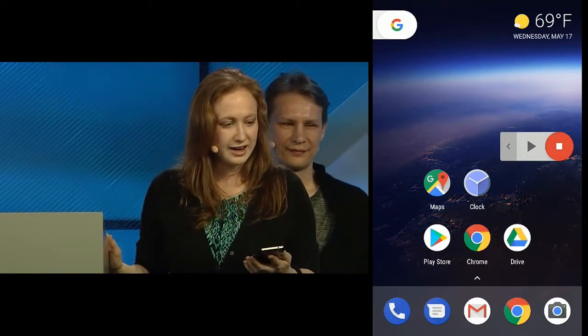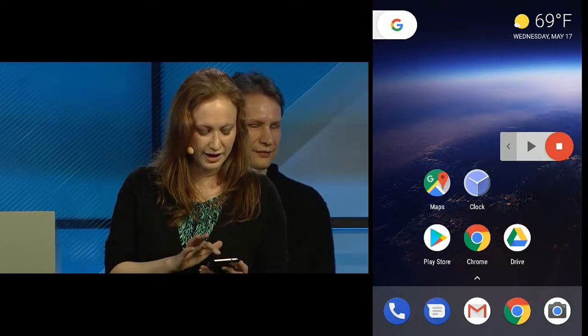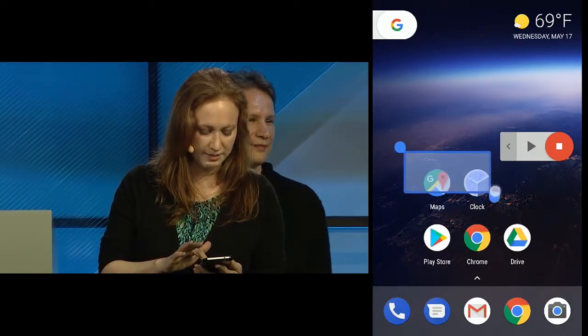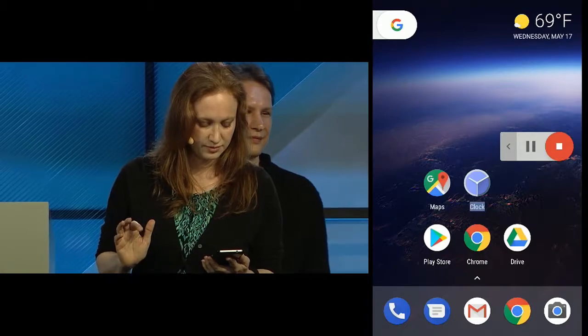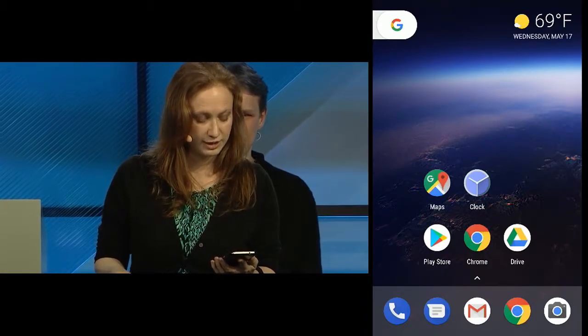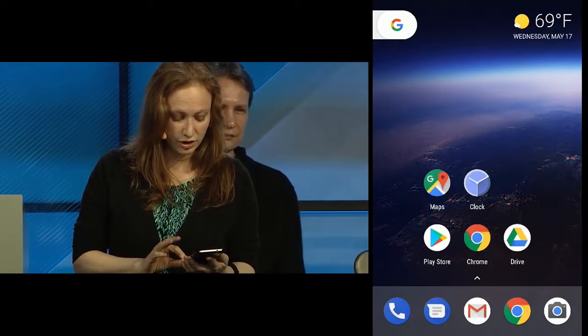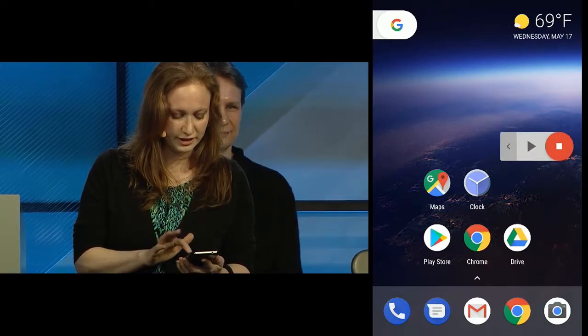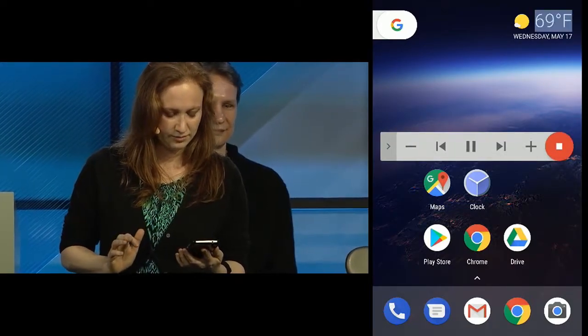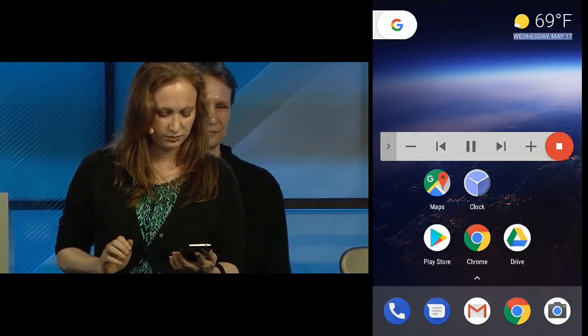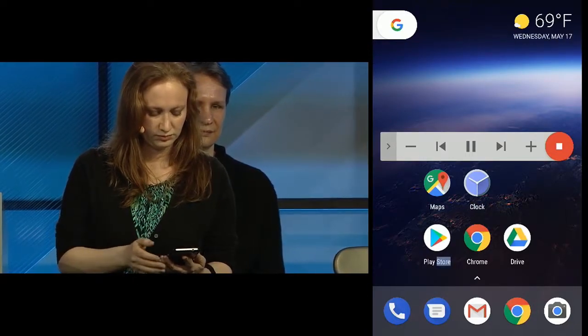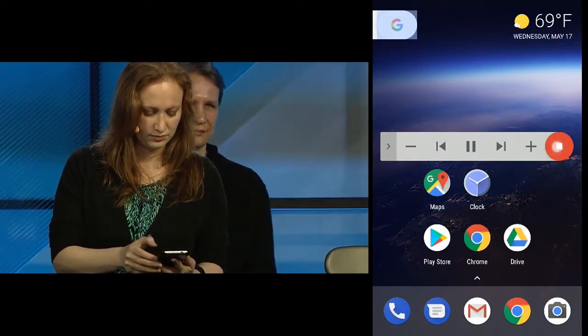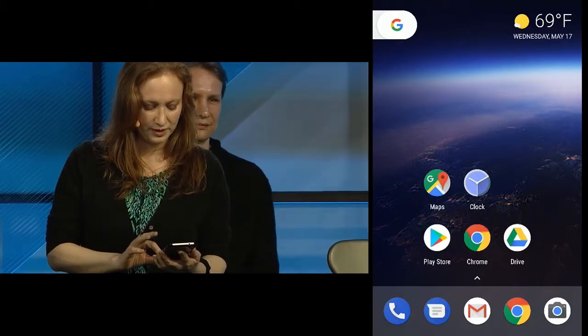Now, I can either support the functionality I already have. For example, I can marquee select or tap an element.